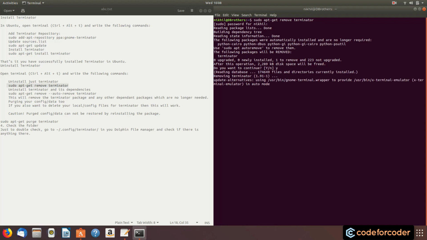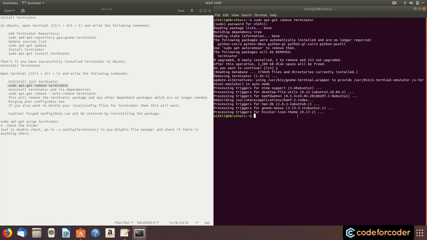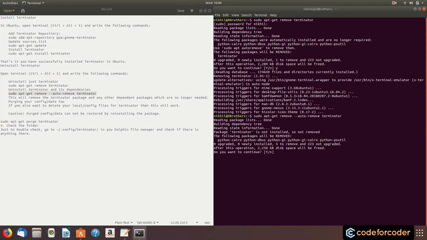So it will take some time to remove that thing from your computer, so just wait for that. Now you can see that the remove command which we ran for Terminator is successfully executed. Now we need to run that command again so that all the files are removed from there, and it will also not take so much time.